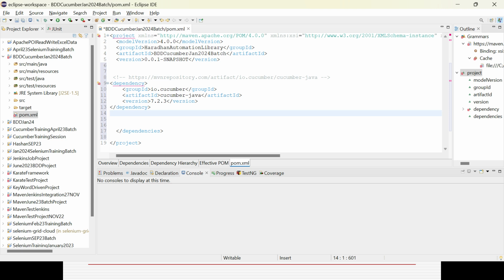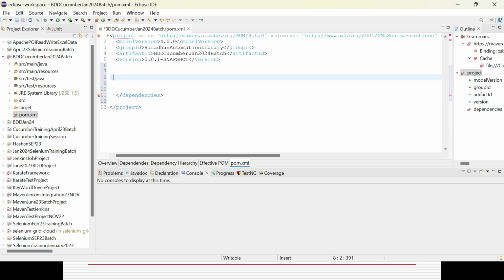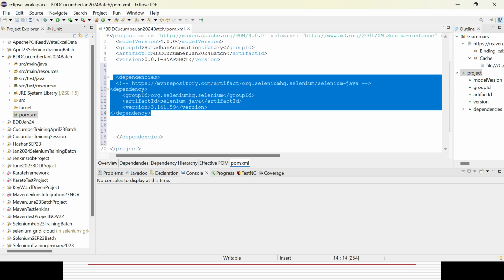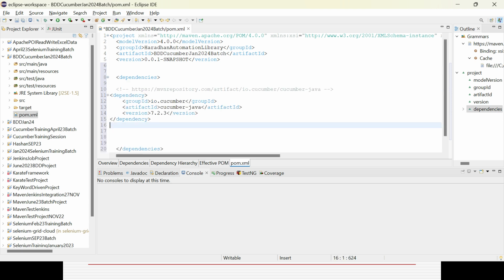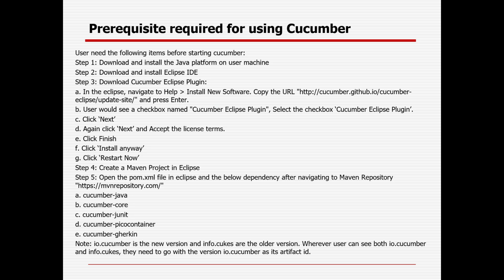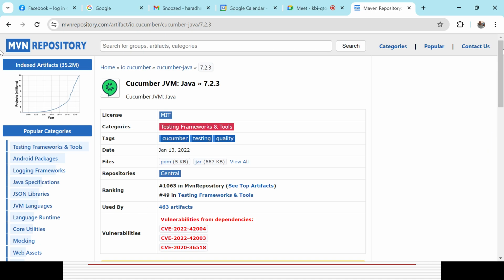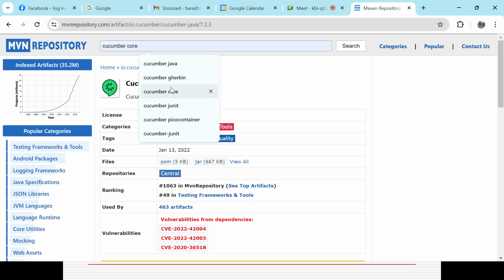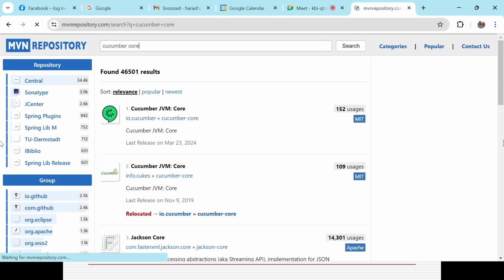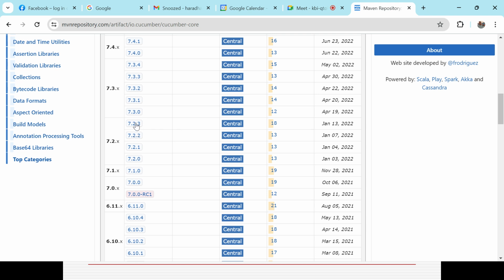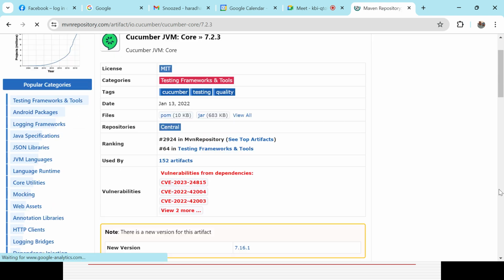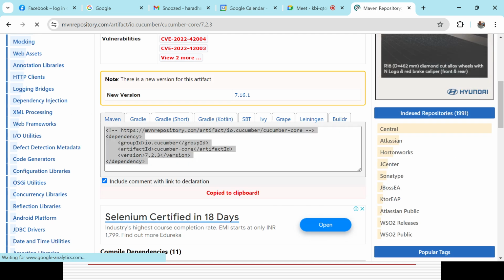One second, what's the problem? I have removed the dependencies tag somehow. There is no need to remove the dependencies tag, because the dependency will be under it. Then the second one, Cucumber Core. Again I will go here. You do not need to remember anything, just use the same version. Cucumber Core 7.2.3, so again the Cucumber JVM Core link. I can go with 7.2.3, and this is the Maven link. Copy it and paste it here.